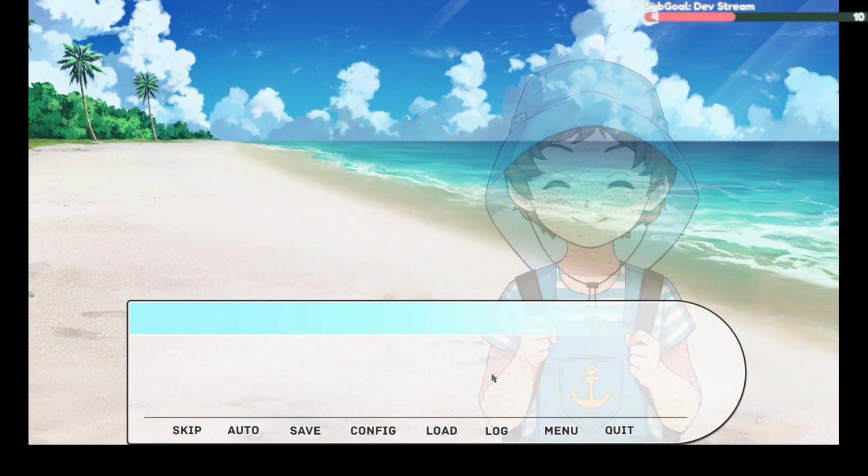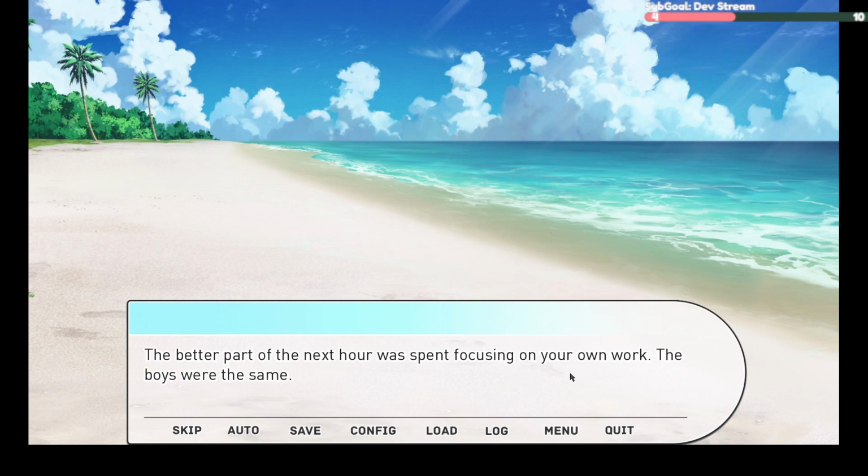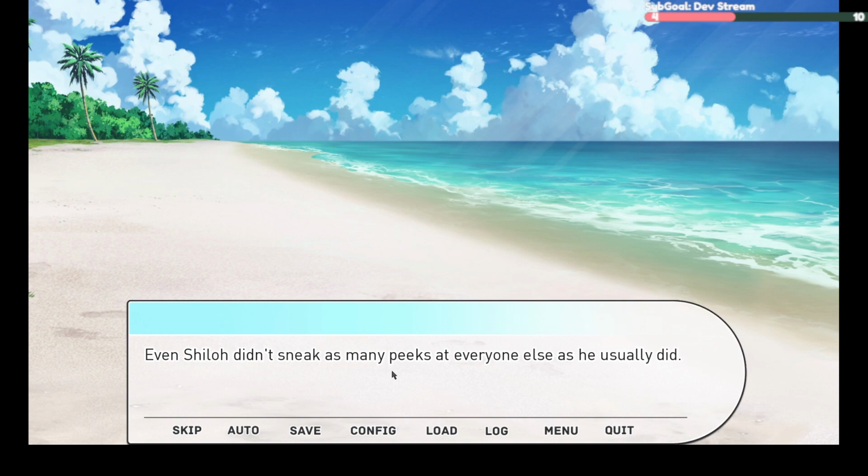Looking at the base of your sandcastle, you decided to build a fancy castle. The better part of the next hour was spent focusing on your own work. The boys were the same. Even Shiloh didn't sneak as many peeks at everyone else as he usually did.